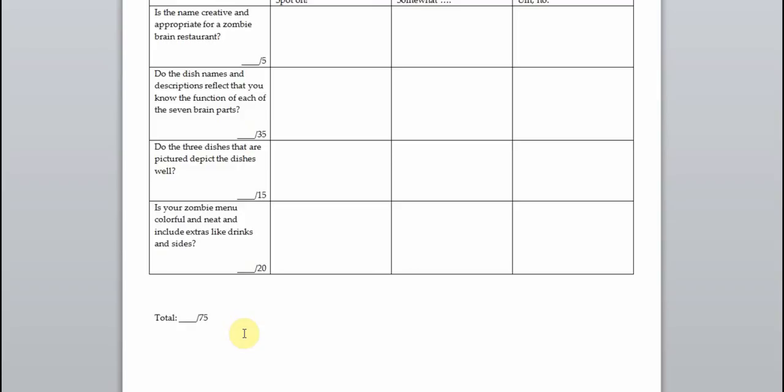The rest of the class period today is to think about what you want to do for this assignment. Start planning out maybe different areas of the brain that you would like to include, what those dishes might be called, how they could be described. But again, this is the only time in class that you will have to work on this. So you have the remainder of the period today to, like I said, brainstorm your project.